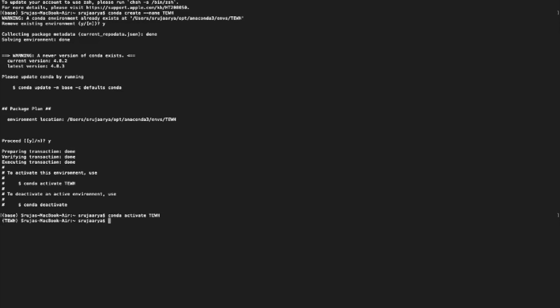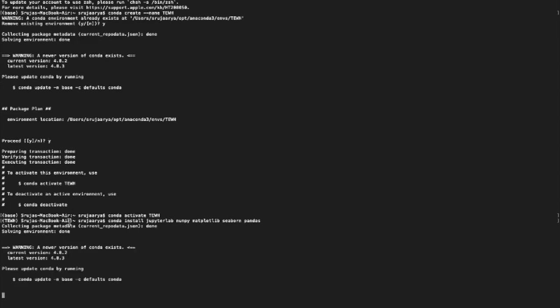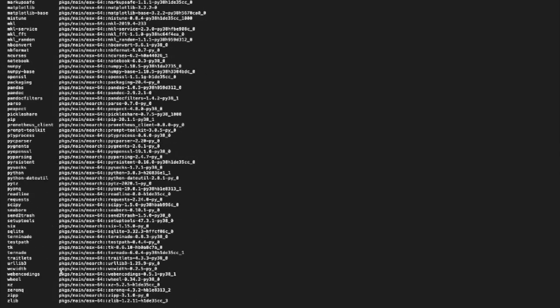Sweet. Now I'm gonna of course install Jupyter Lab by going conda install jupyterlab. But I'm gonna also install some other libraries like NumPy, Matplotlib, Seaborn, and of course pandas. Okay. I'm gonna let that install. It's gonna take a second to install.